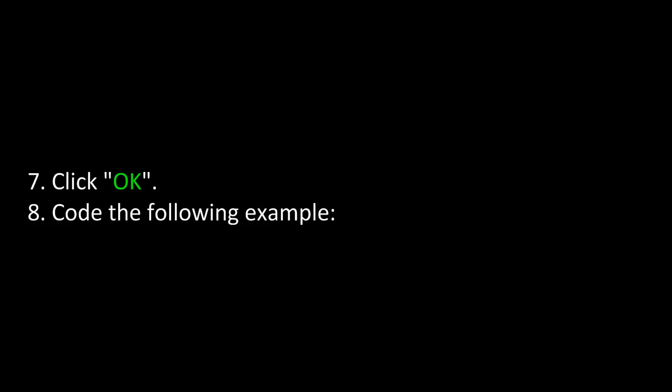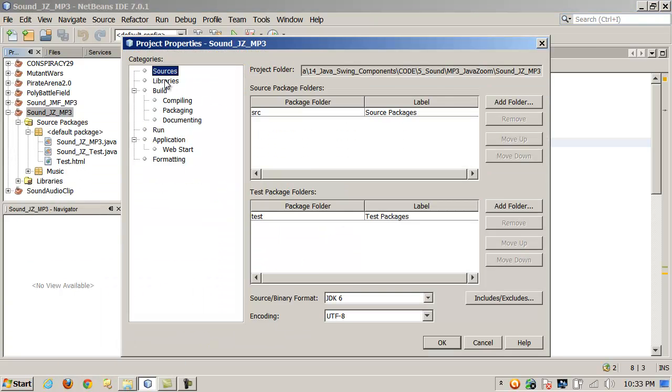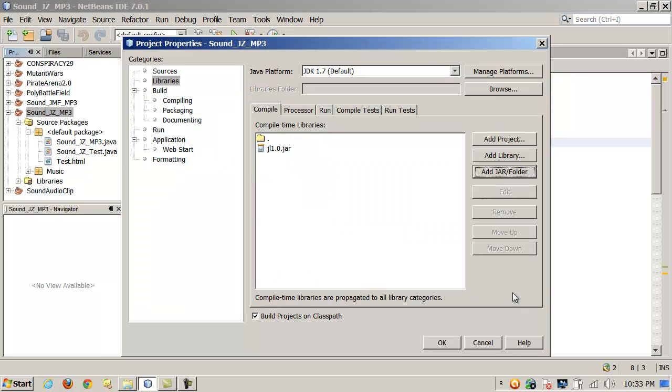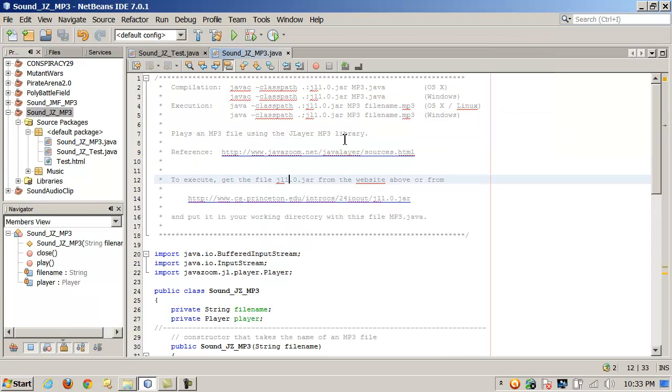Finally, you only need to click on OK and then code the following example. Here in this example, as we did previously, we need to right-click on the project, go to Properties, go to Libraries. We have to add the jar or folder. In this case, it was jl1.0.jar that we downloaded. And then we click OK, and once we've added that to the project, we're ready to go.